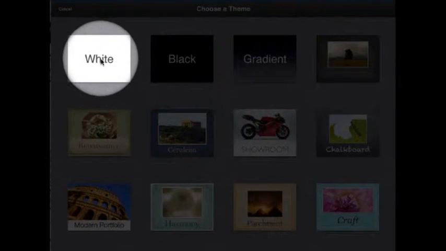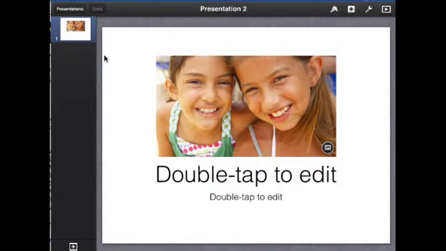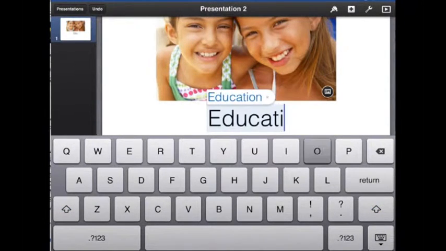So we can choose just a white style in order to start it off. And take a look here. So it has pretty straightforward instructions from the start. You can double tap to edit text, and your keyboard will pop up, and you can edit text. Let's say you're talking about, we'll just put education as the title.